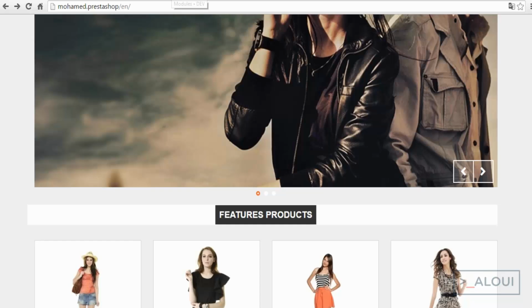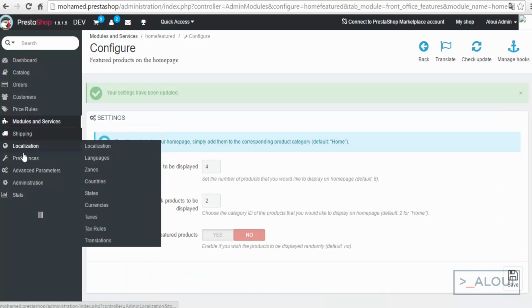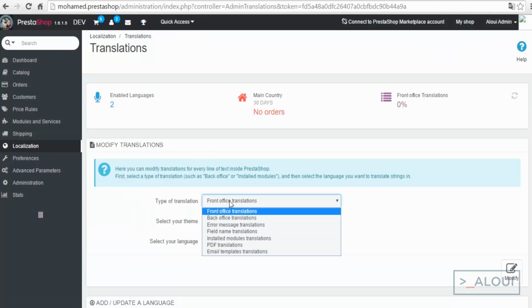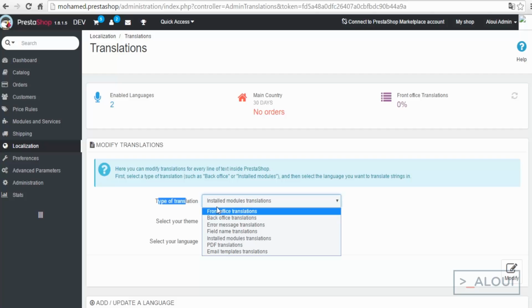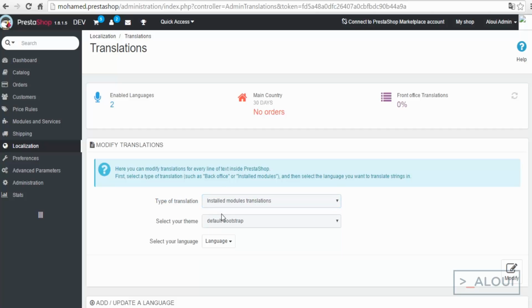To do that, we go back to the back office, then Localization, Translations. Then we select the type of translation from a drop-down list containing front office translation, back office, error message, installed module, PDF translation, and email template. In my case, I will select installed module because I would like to translate text coming from an installed module, not from the default theme.